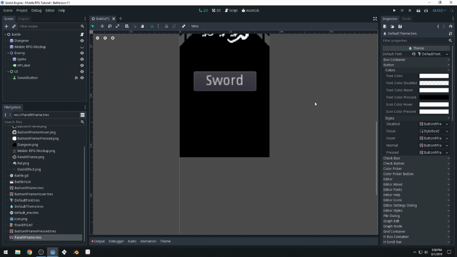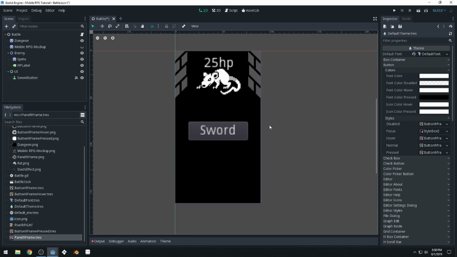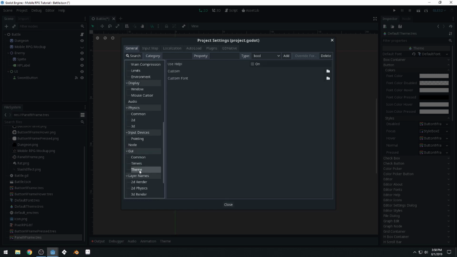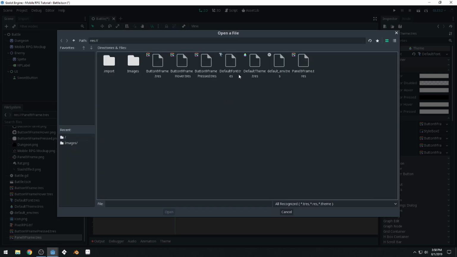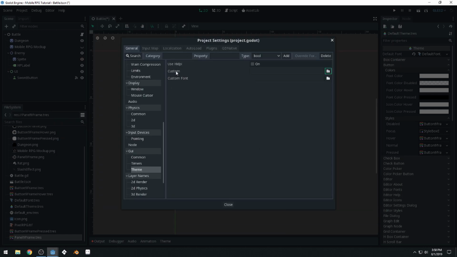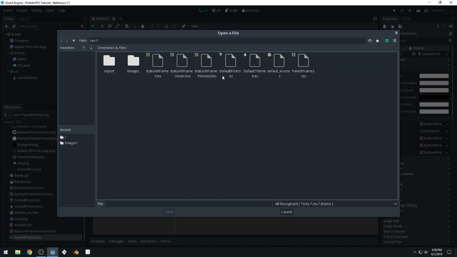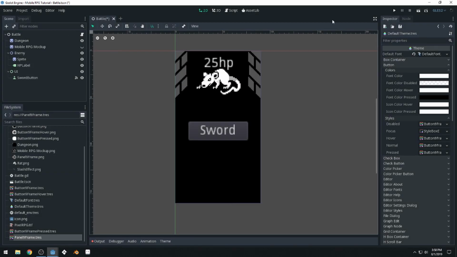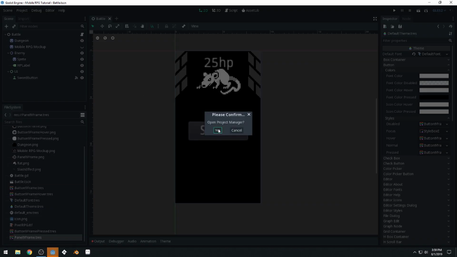So we're definitely going to have time for a little bit more than just theming. So let's come into project settings, scroll down to GUI, and under theme, we should be able to click here. There should be a custom, and we should be able to select default theme, open, close. Now we can save our game, but we're going to have to reset the window in order for the theme to be applied. So the easiest way to do that is project, quit to project list.